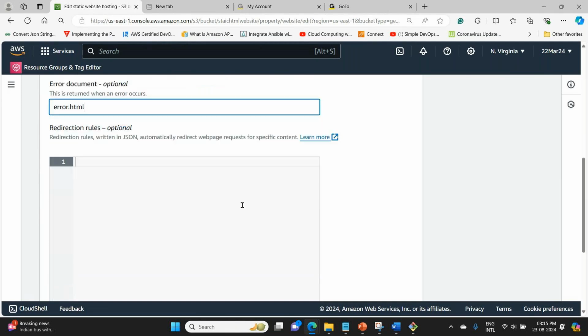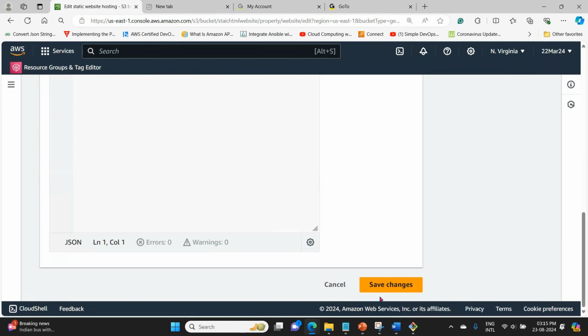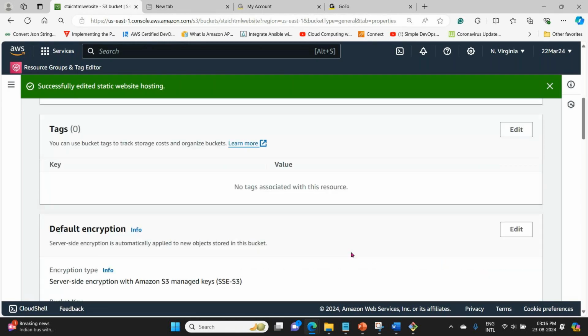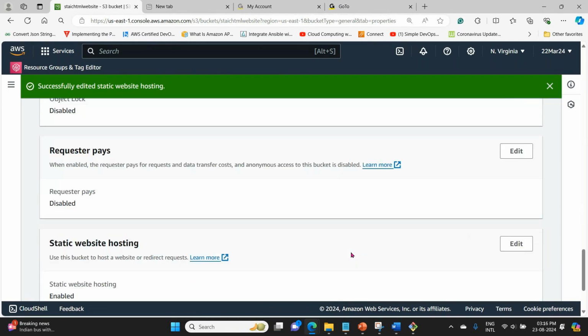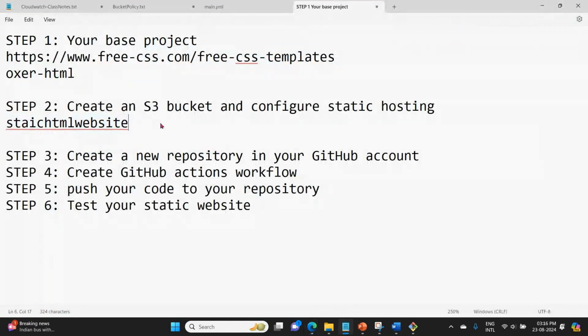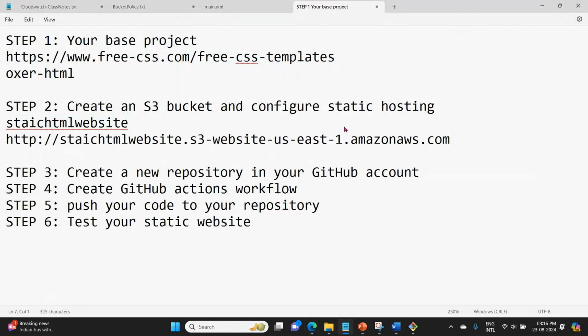So now I save the changes here. When I save the changes, you can look at here, there should be a URL. This is my static website URL. That means once you have published your application into the bucket, this is the URL which you are going to use to access your website. Fine.